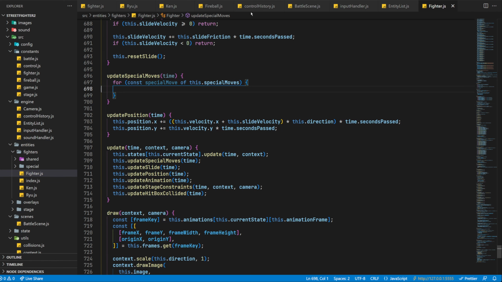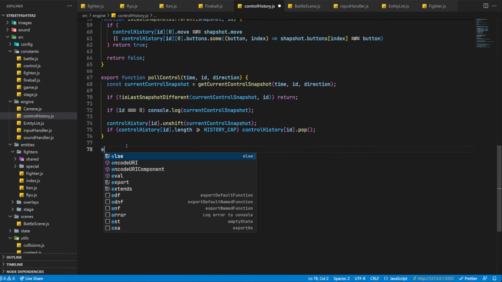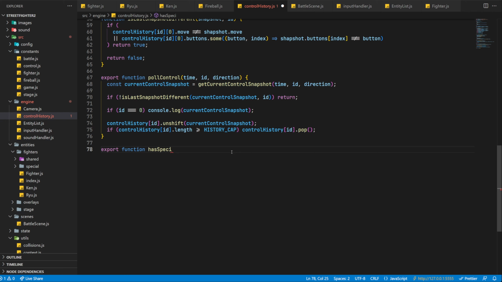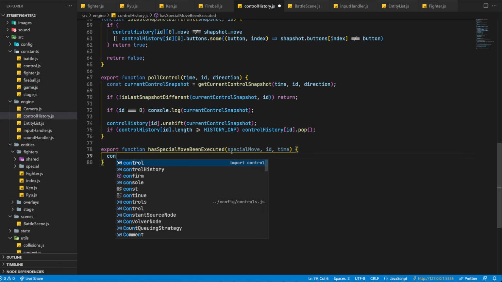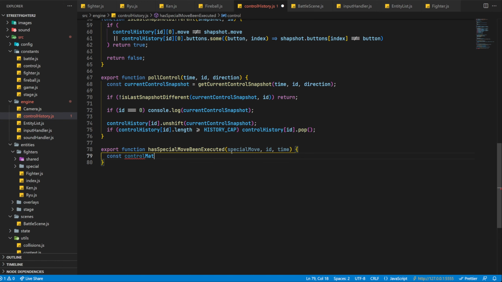Although we don't have anything that does that just yet, so back in the control history module, we'll create another function that does this for us. We'll call this has special move been executed, funnily enough. This will take a special move object from the fighter's special move array, the player's ID, and the current time object, which we'll need to ensure we're in the allowed time window.